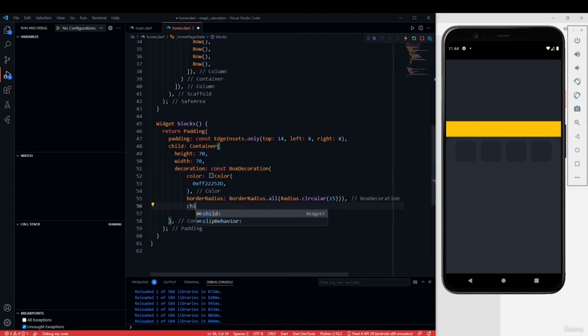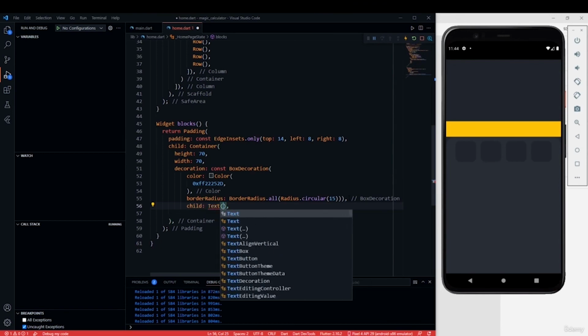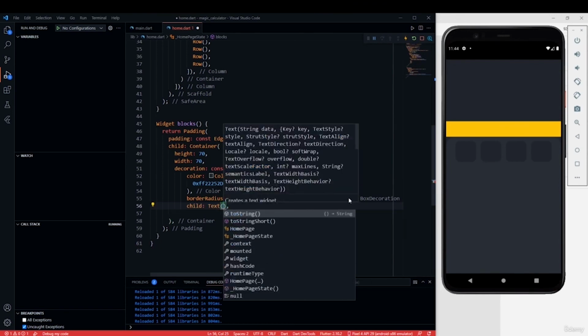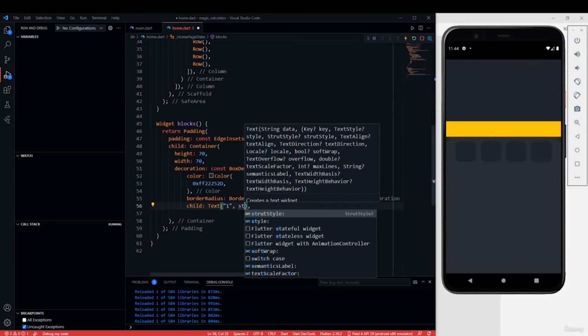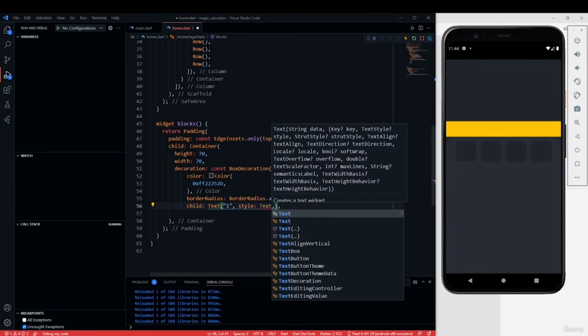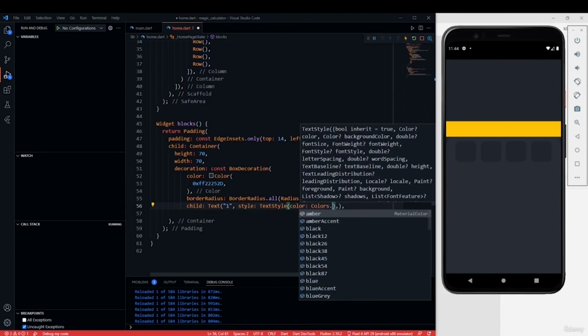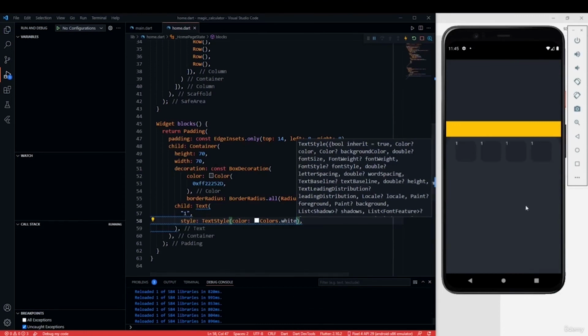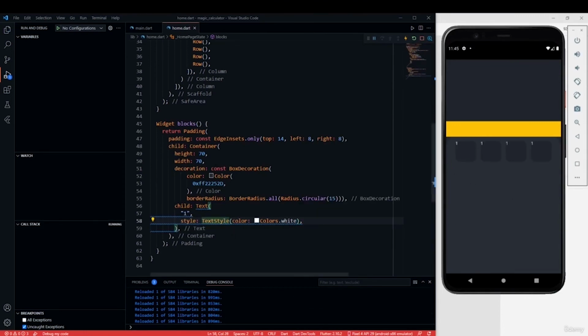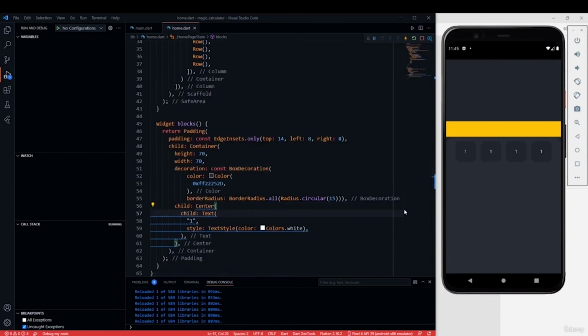Press enter, child, and we want to create a text widget because we want to display what number or thing is being displayed up, right? So on text widget, let's do 1 for now, and I will do a style, text style, and here in the text style I will give it colors dot white. Okay, let me save this, and you can see that 1 is appearing but at the top, so we want to show 1 at the center, right? So wrap this text with the center, and now 1 is appearing at the center.